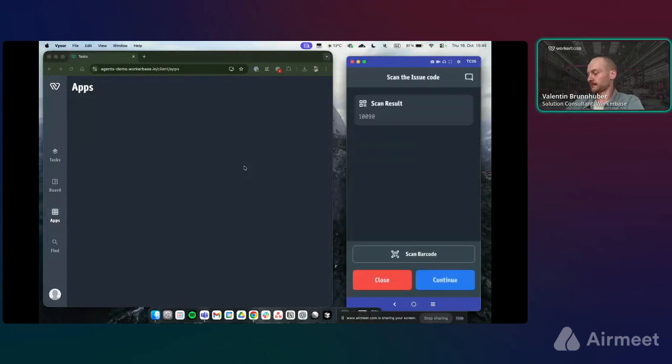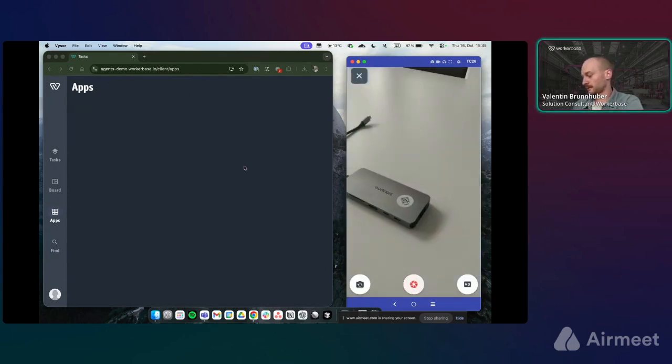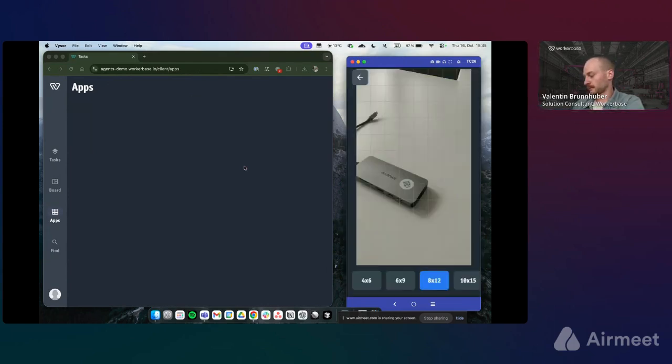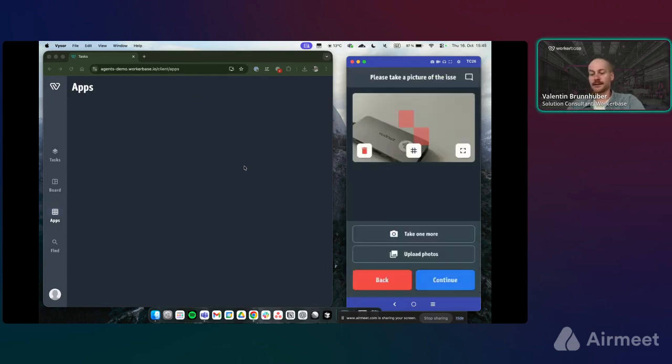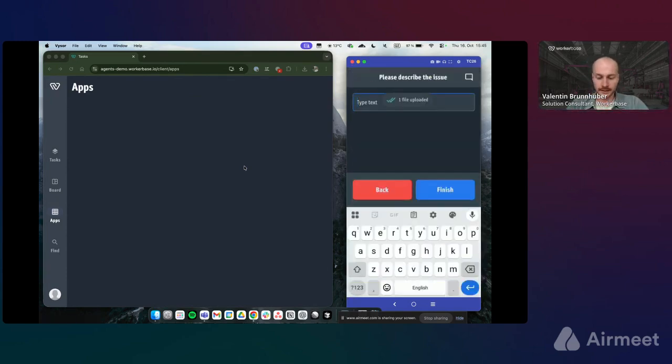And now, when I trigger the rule again, or when I use the work instruction again, I scan the barcode, I take the picture, I can mark something on it, and I give a little bit of text, so the surface is still scratched.